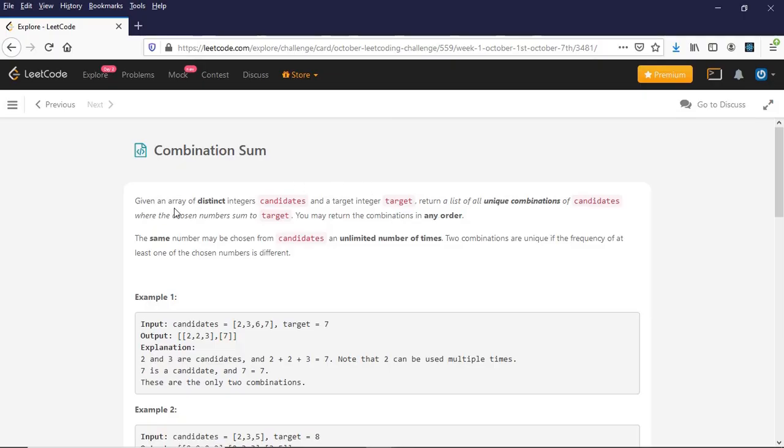So the problem says, given an array of distinct integers candidates and a target integer target, return a list of all unique combinations of candidates where the chosen numbers sum to target. You may return the combinations in any order. The same number may be chosen from the candidates an unlimited number of times. Two combinations are unique if the frequency of at least one of the chosen numbers is different.